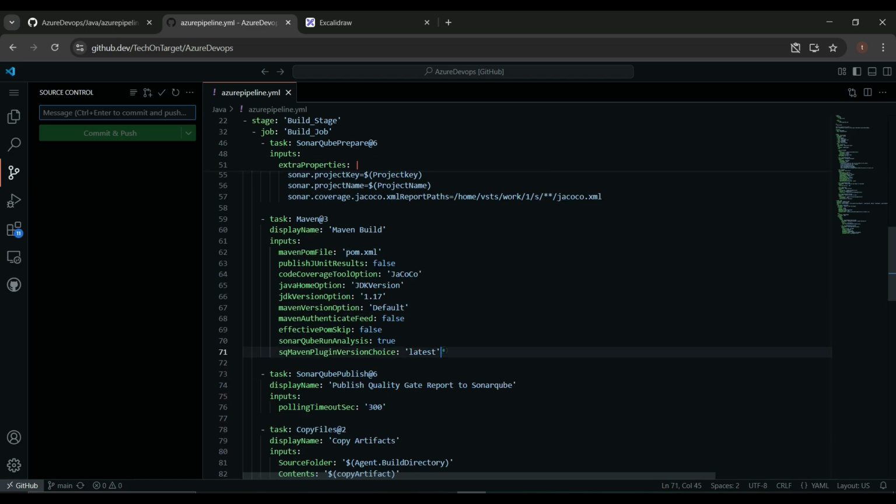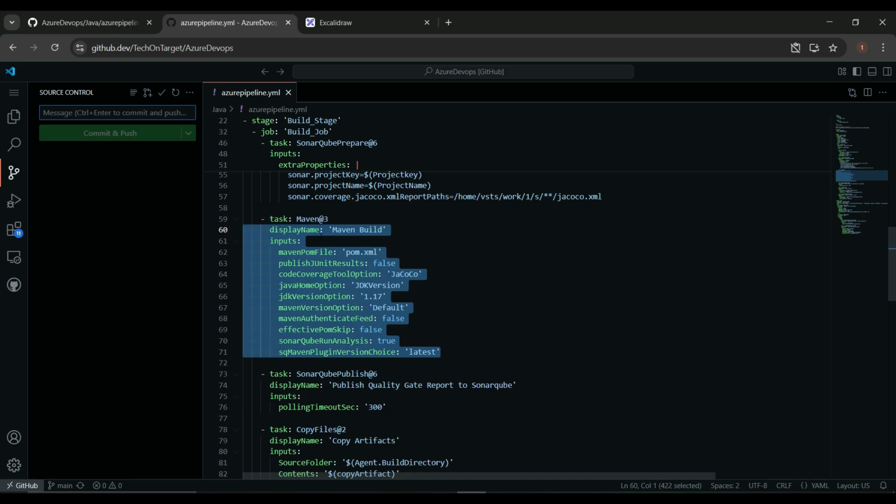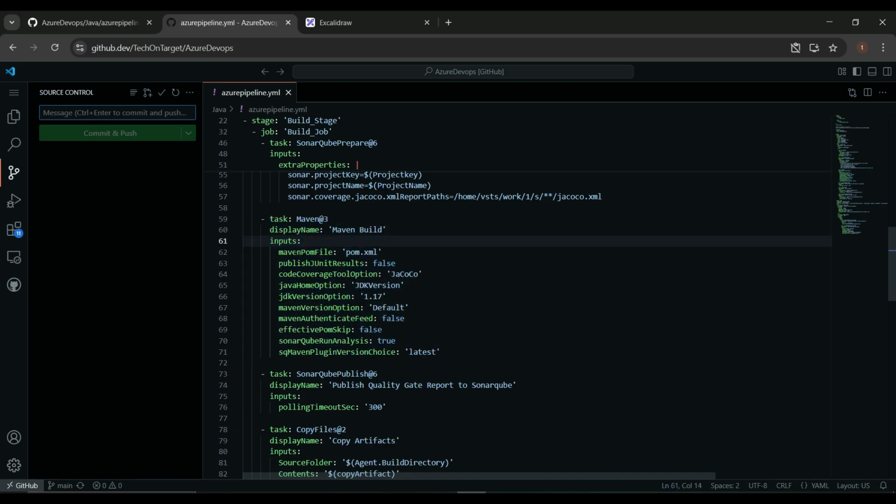Then we have Maven step. What is Maven? In Maven step we are giving the location of the POM file. JUnit test we are not doing. Code coverage tool options, we are using Jacoco for code coverage, publishing the code coverage. JDK version, on what Java version we have created this application, and on what Java version we should build this application is 17.